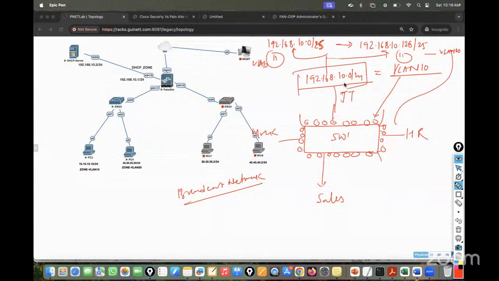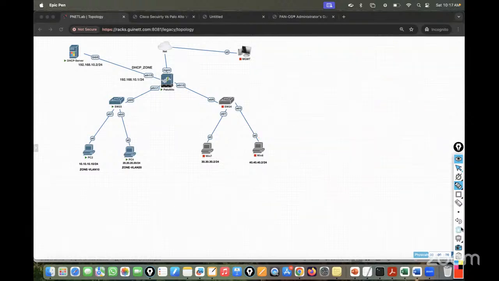It means we divided the broadcast domain and logically separated it. We told this port is part of this subnet, and these ports are part of this subnet. So this is how it happens. So in short, VLAN is a virtual local area network.